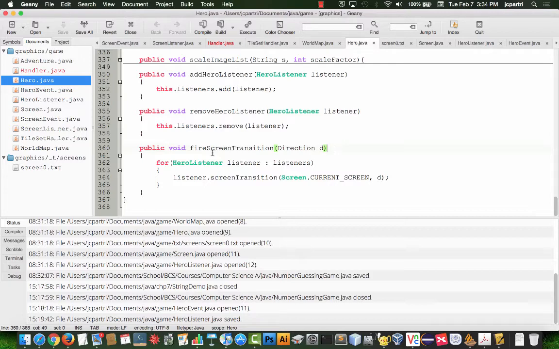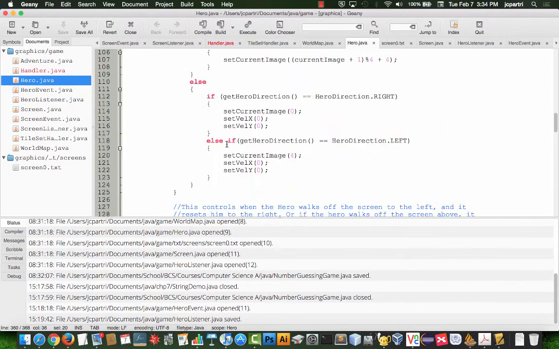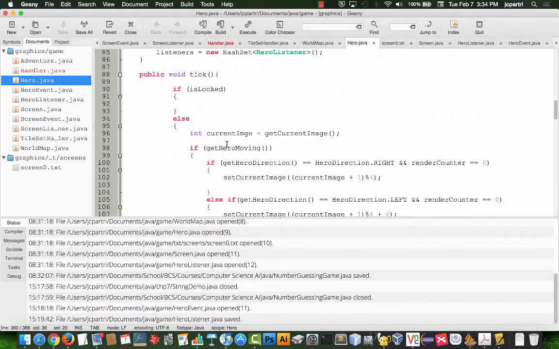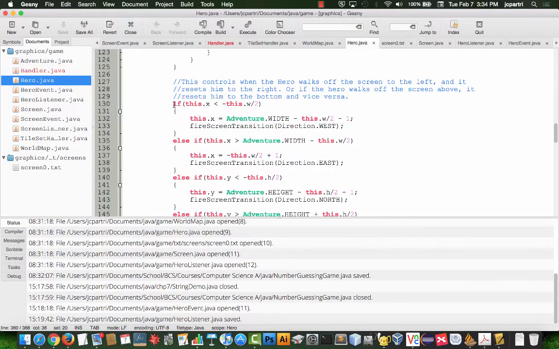So when do I use this method? Well, let me go to the hero tick method real quick here. Let's scroll up. Let's go to the tick method. And let me find the section. There we go. This is when we controlled the hero, right? So if the hero was at the top of the screen, we wanted him to appear at the bottom. And that's exactly what this code does.